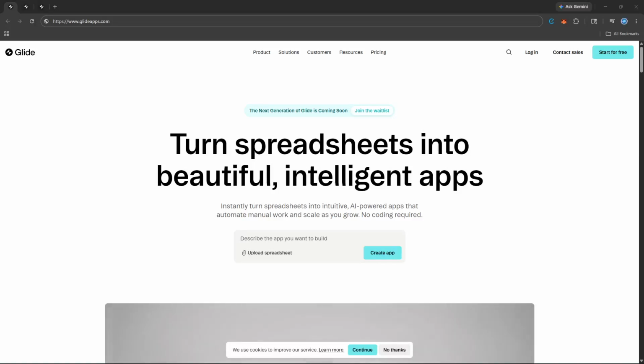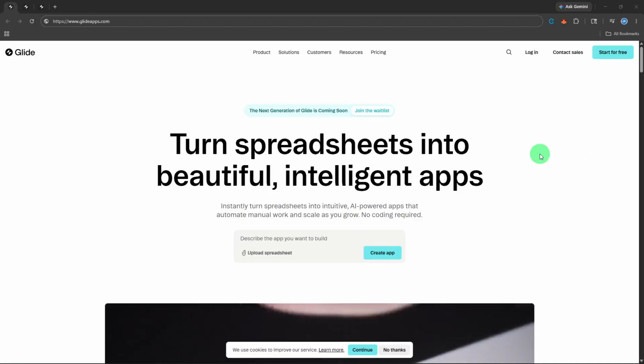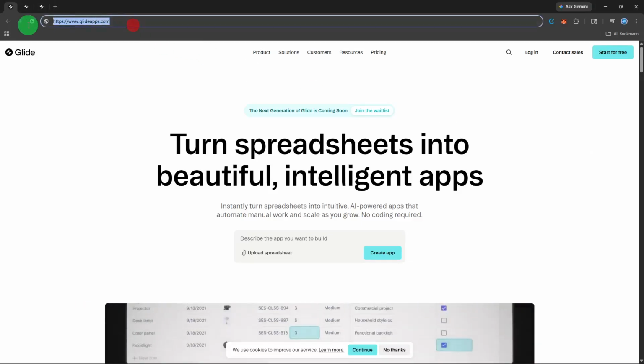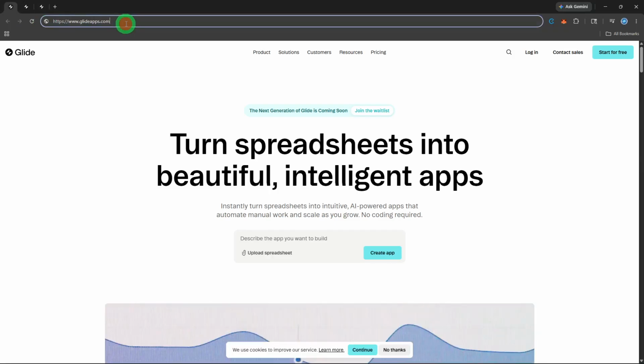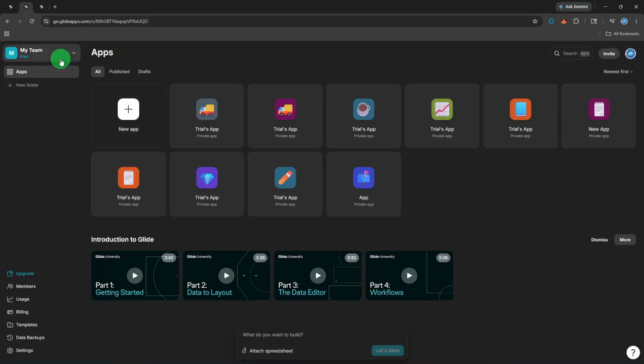In today's video, I'm going to teach you how to create and publish a Glide app from scratch. First, open your browser and head to Glide. Sign into your account so your work is saved and accessible across devices. Once you're in, look to the left sidebar and click on Apps. This is your workspace hub. From here, select New App to start building.